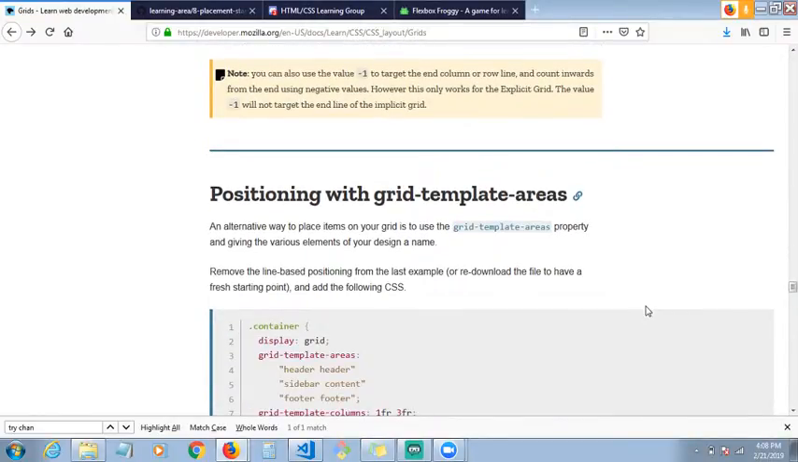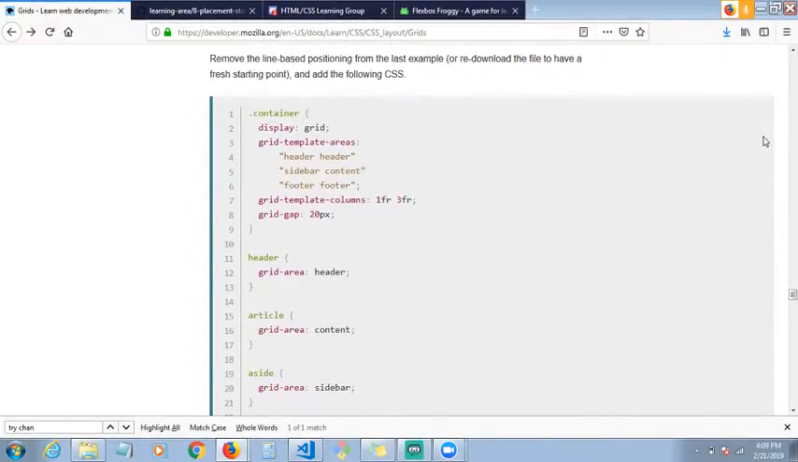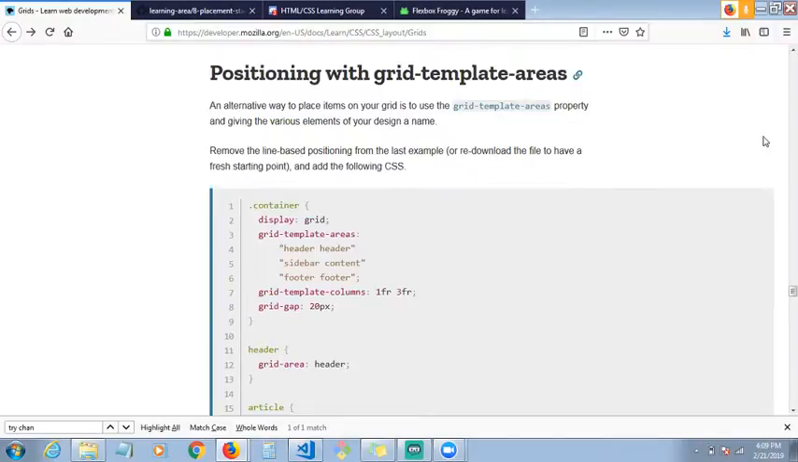Alright, positioning with grid template areas. An alternative way to place items on your grid is to use the grid template areas property and giving the various elements of your design a name. Remove the line-based positioning from the last example or re-download the file to have a fresh starting point and add the following CSS. Okay. This is different.